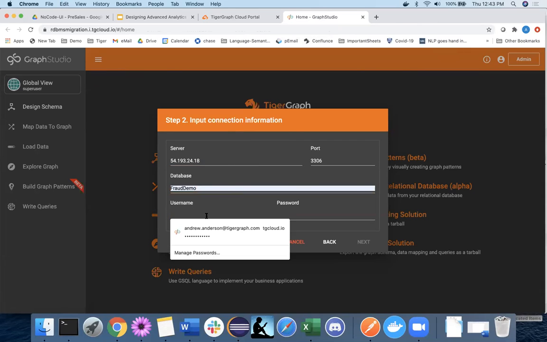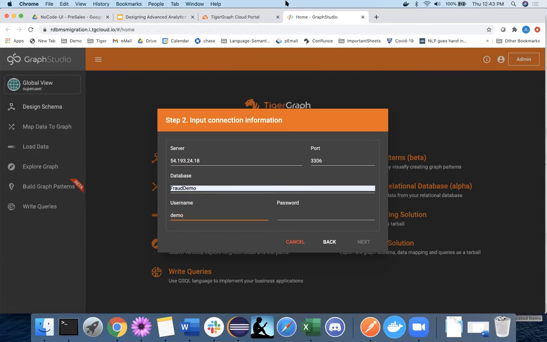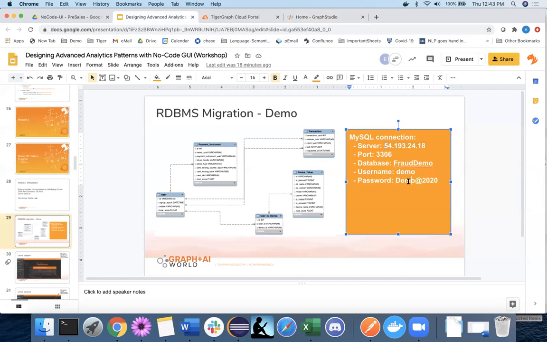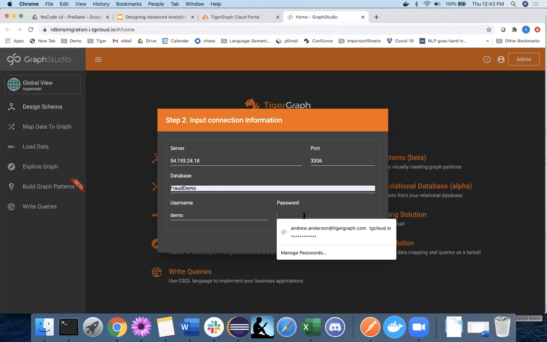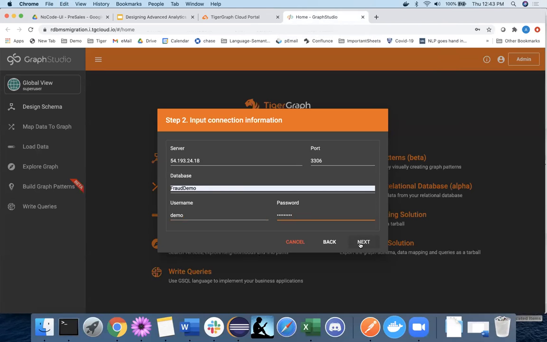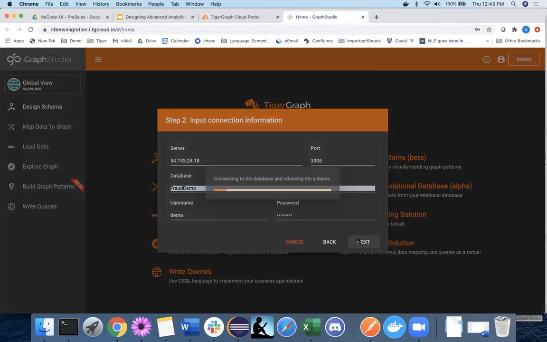Database name is fraud demo. I have a demo user, and the password of this demo is also given to you in the exercise, and both in these presentation, both will be shared with you. So here we go. I have put in all the details, click on the next.